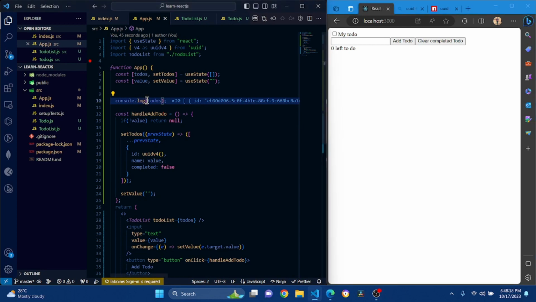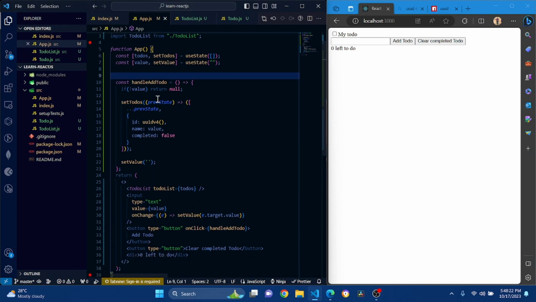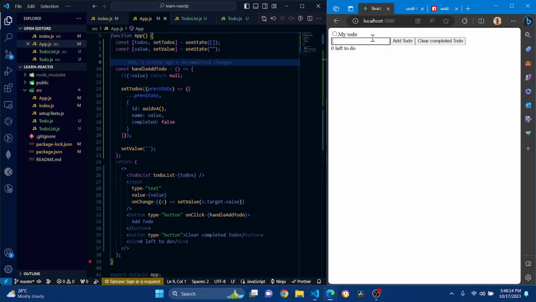Let's remove this to do here and click on save. So now we can add multiple to do. My work to do. So now the next thing we need to do is to handle how to check the to do that is completed. Now the completed part of the checkbox is not working yet.